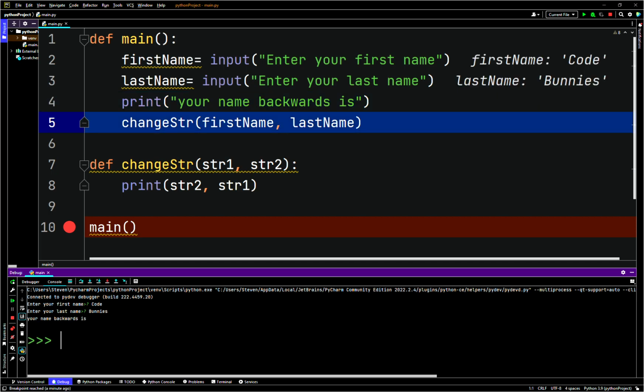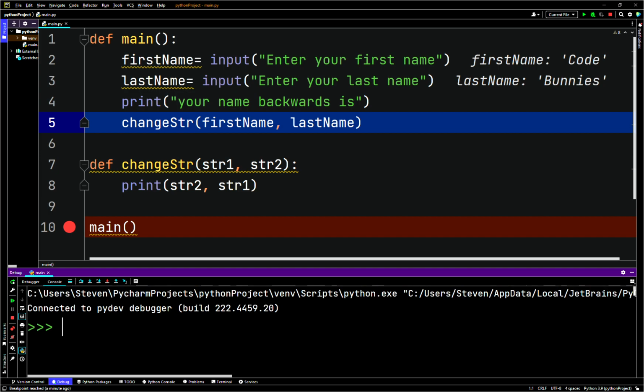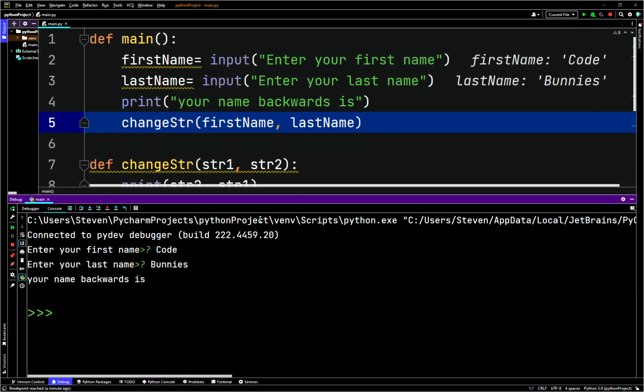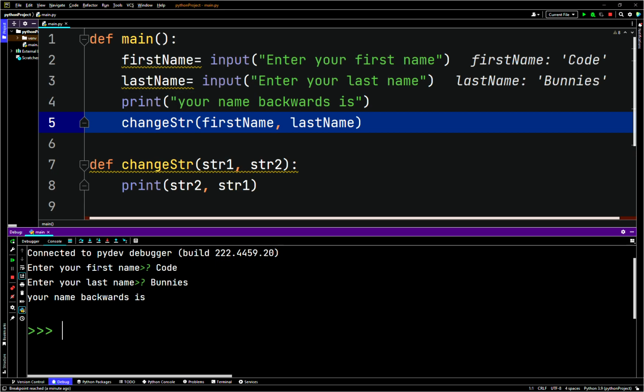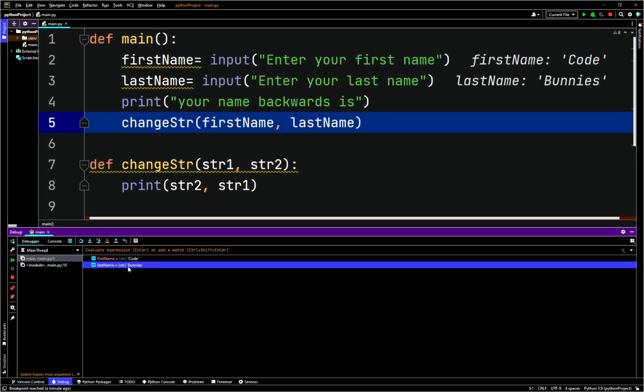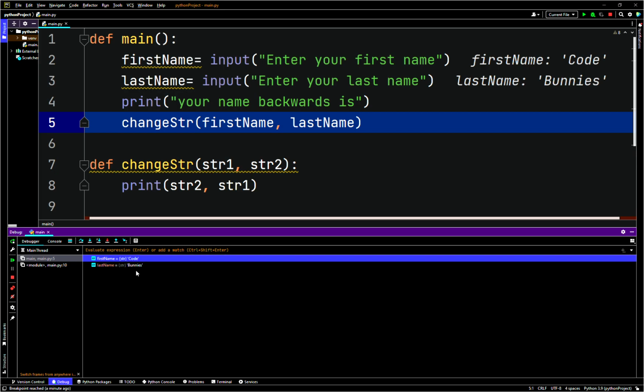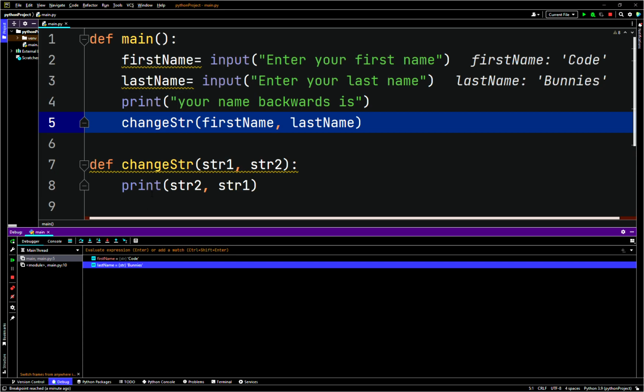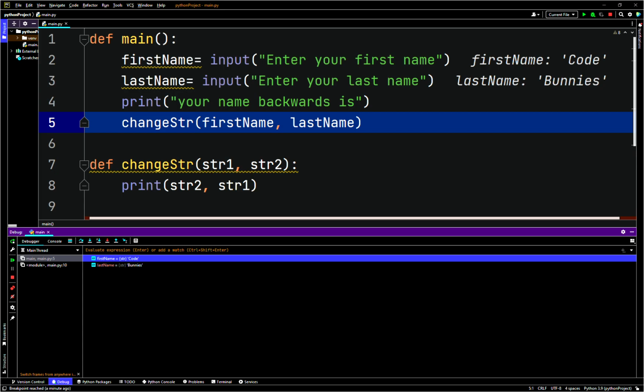We'll print that. Can't see it. Okay, so there we go. So it says enter your first name Code, enter your last name Bunnies. Your name backwards is. So here it's going to be a function call. So as you can see, we have two variables, two strings, one code, one bunnies. Saved at different memory locations, of course. It doesn't show us the memory locations in Python, though.